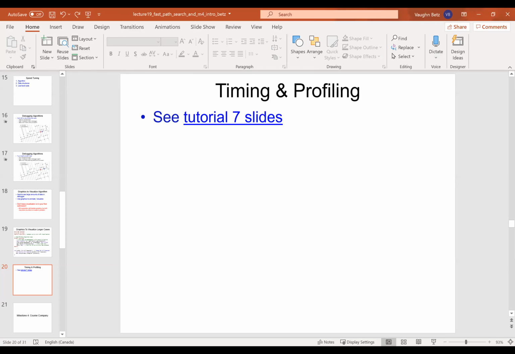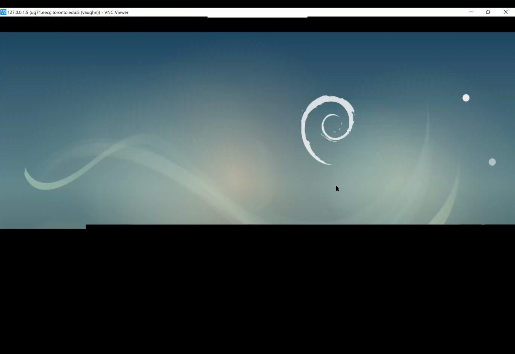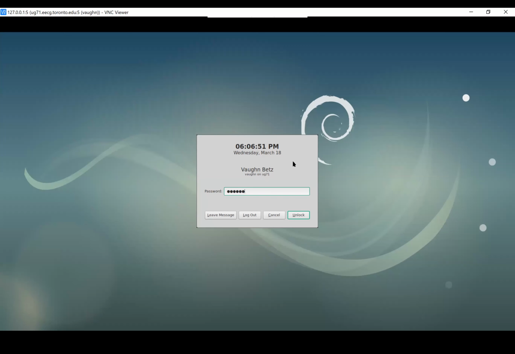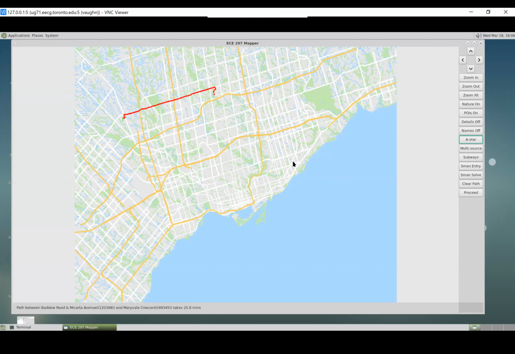So bring up the sharing here. Okay, so Abid, can you see the map? Yes. Okay, that sounds good.